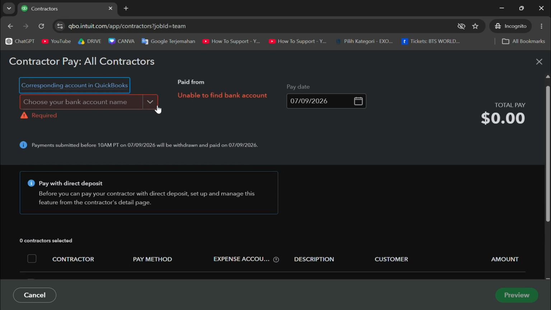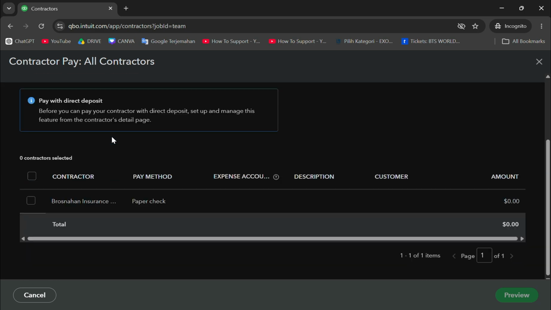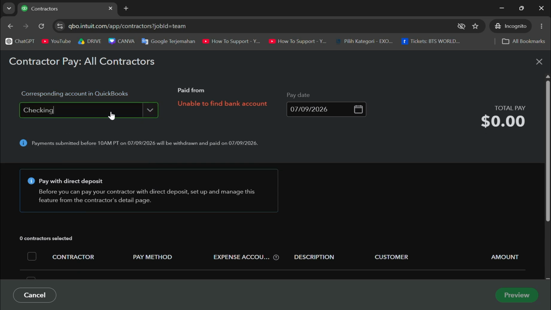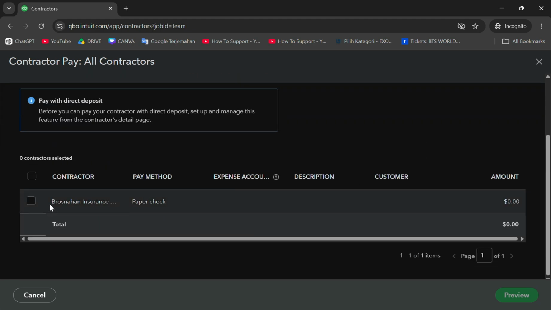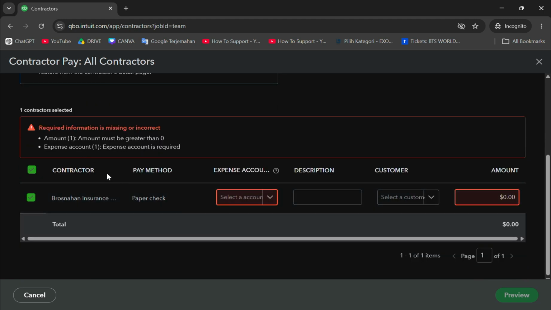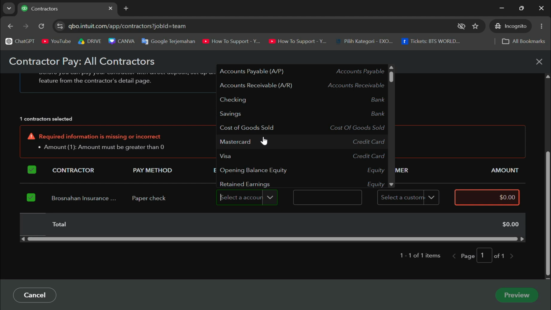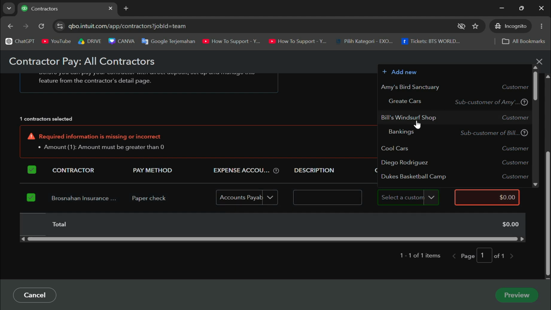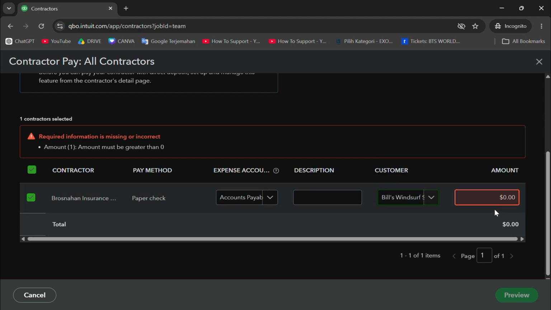And then now you have to fill in the requirements here. So you can just choose checking or savings, and then you can choose the date, and then you can check all of the contractors that you want to pay, and you can type the account, and then you can add the description if you want, and you can choose the customer, and then you can choose the amount.